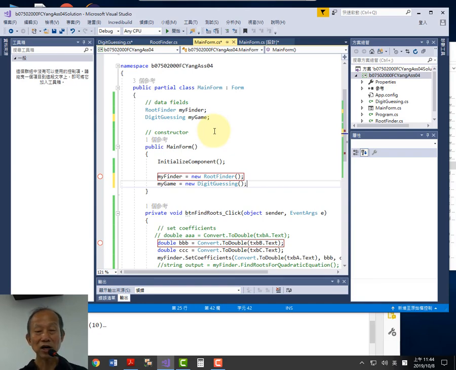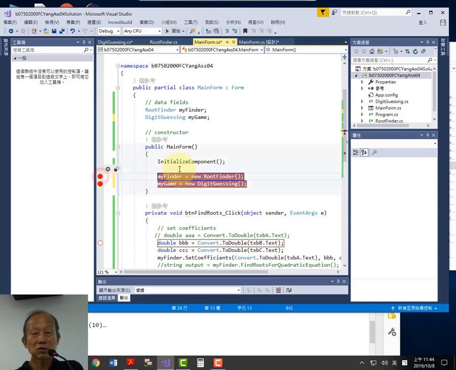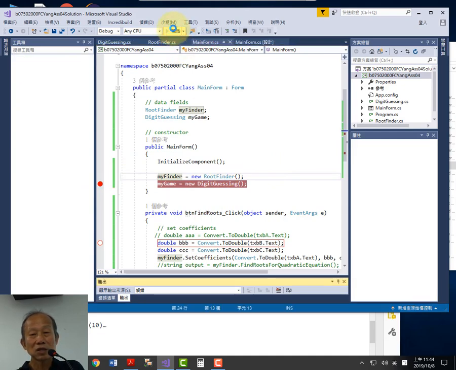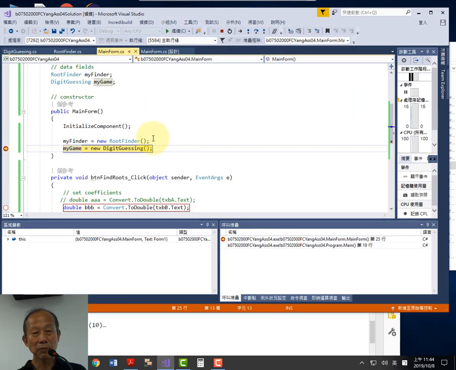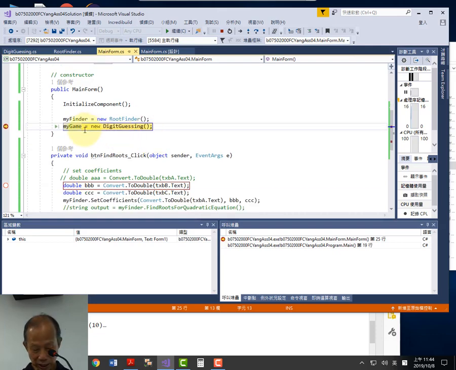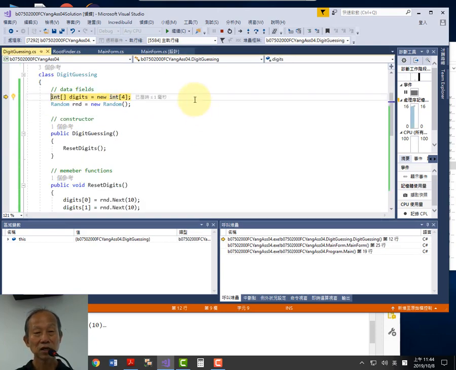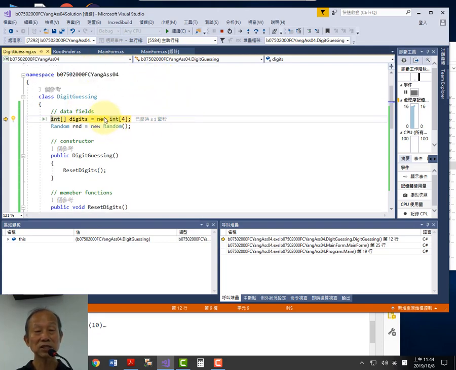All right, so let me set a breakpoint here. Trace what's happening so far. So my game is already there. Enter debugging mode. So we are about to instantiate an object of digital guessing game and assign it to my game. So if I hit the F11 key, initialization, okay, so this is the initialization statement. This statement must be executed.